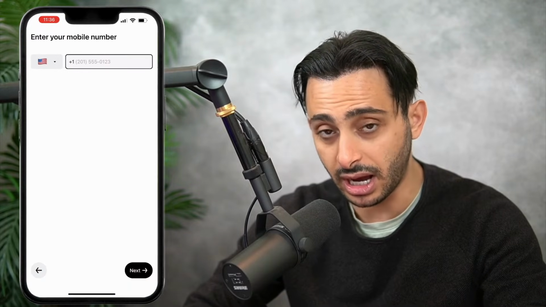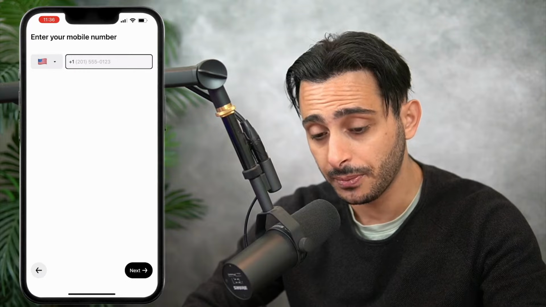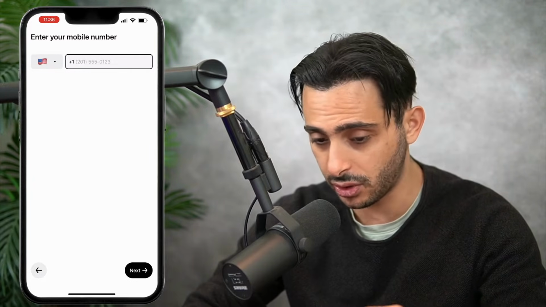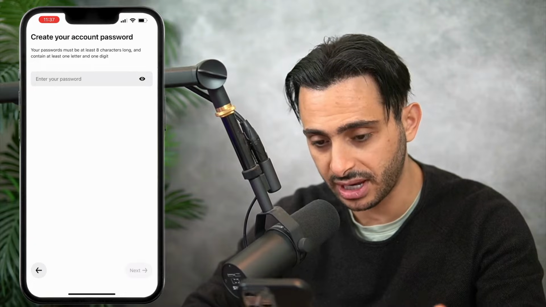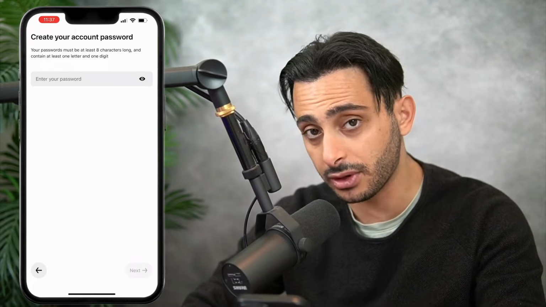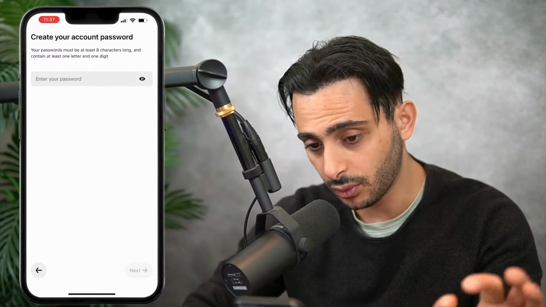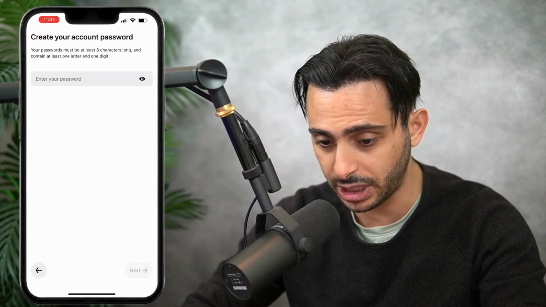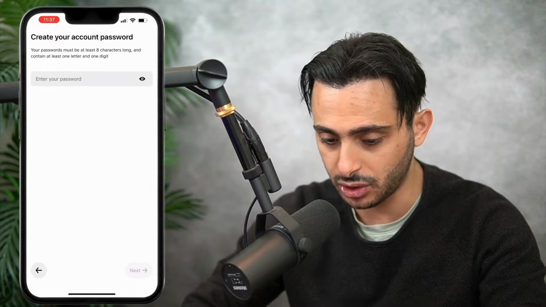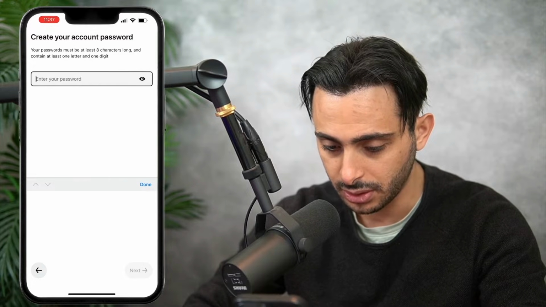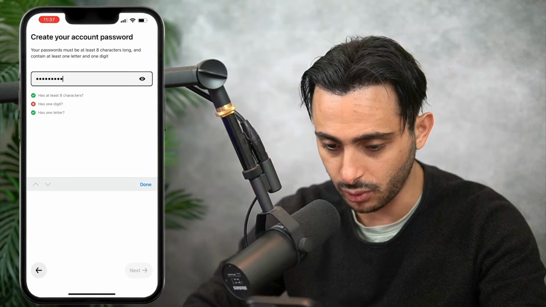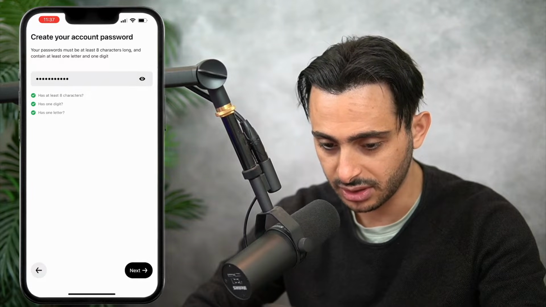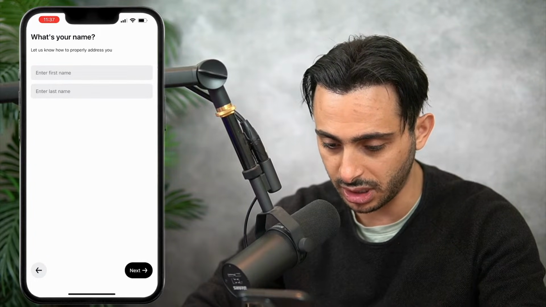Now, at this point, you're going to want to input your phone number. So you're going to go ahead and do that. Once you have input your phone number, it's going to send you a verification code. You put in the code. Once you do that, you get to the password page where you're going to have to create your password. You choose a password, doesn't really matter, whatever you want at this point. We're just going to create one. Just say next.